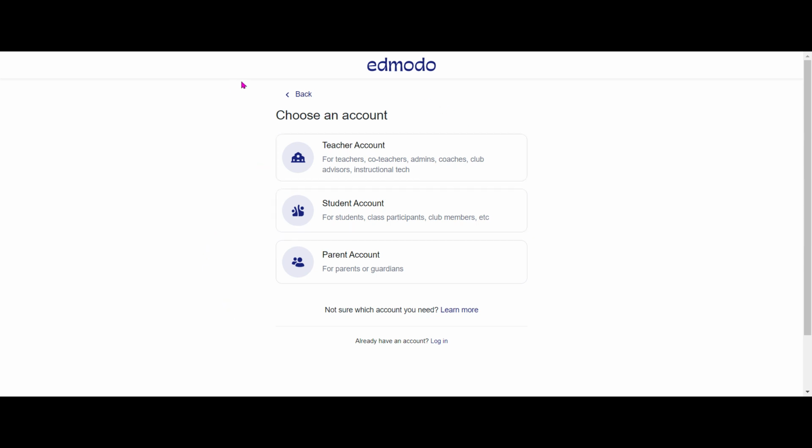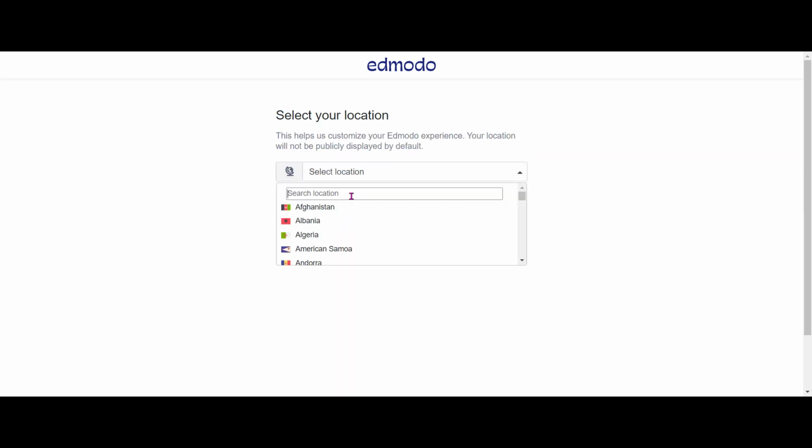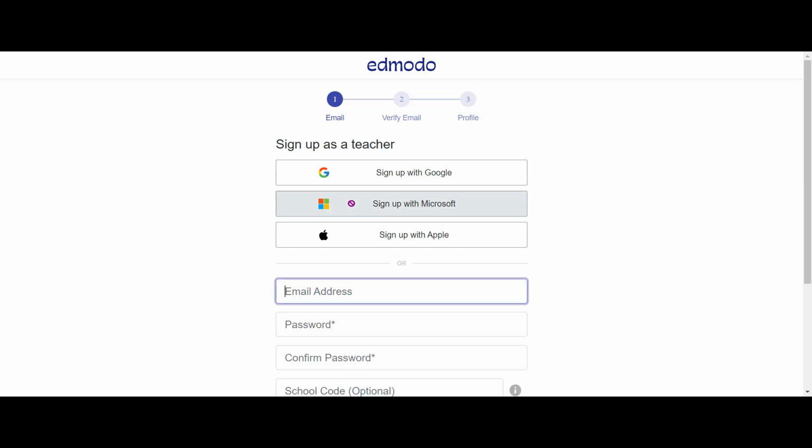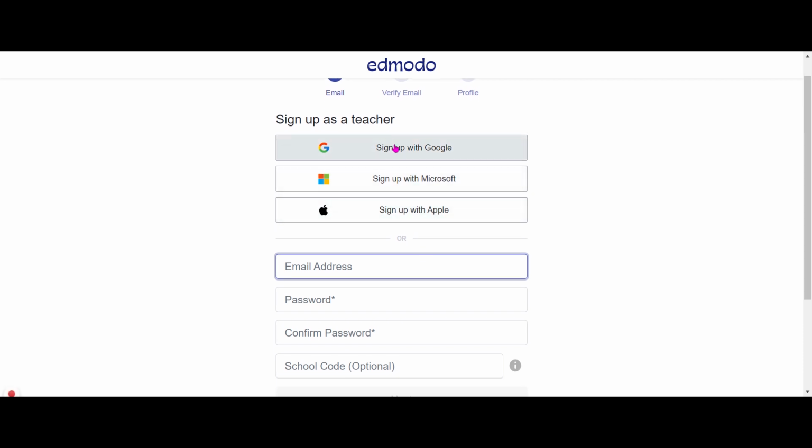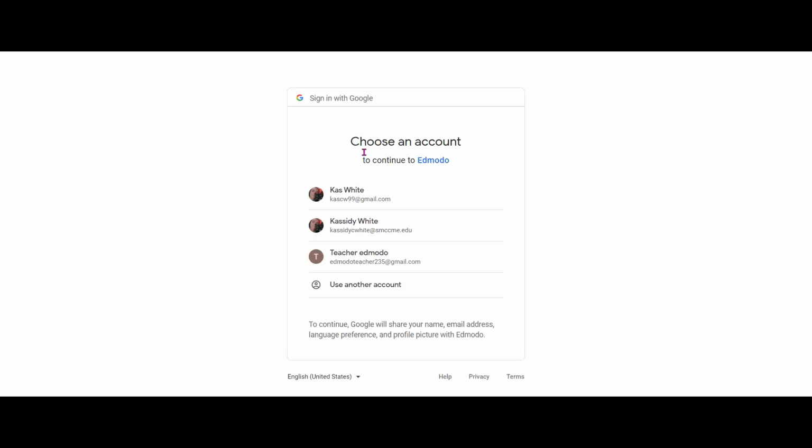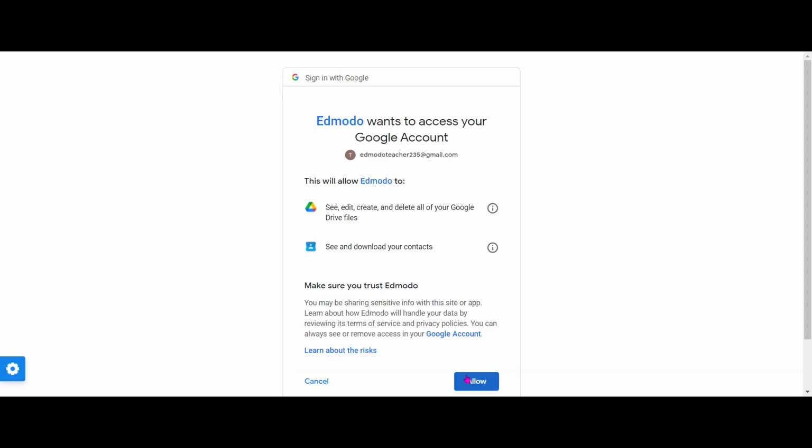So we're going to start by creating an account. Today I am going to create a teacher account. You're going to select your location, United States, and you can sign up either with your Google account, Microsoft account, or with an Apple account. I created a separate email account to use for this tutorial. So go ahead and use Teacher Edmodo, allow. Makes it very easy just to log in with your Google account.